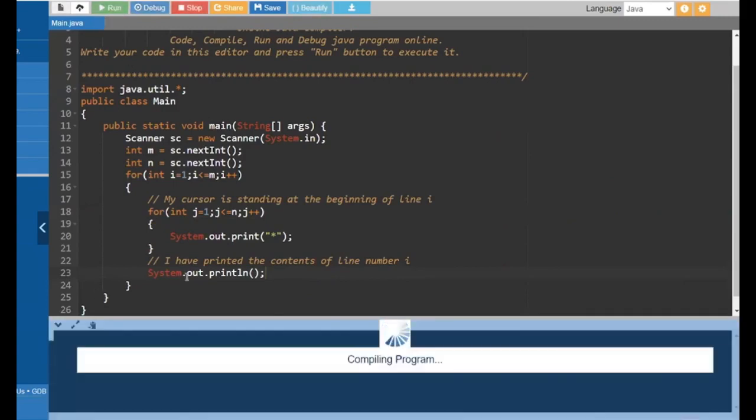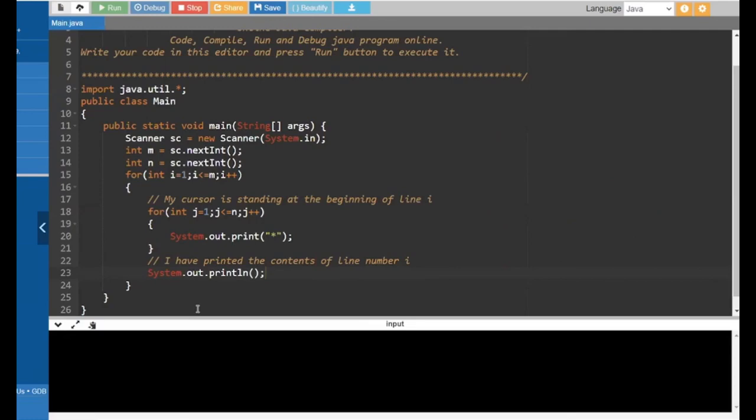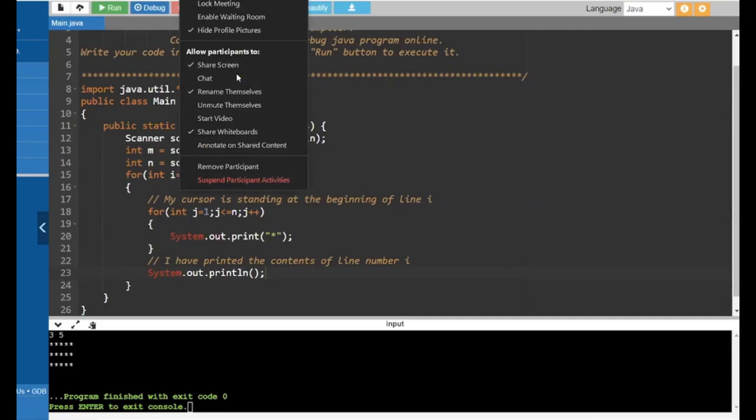Let's take another input. Let's take 3 cross 5 maybe. Okay. So 3 lines will be there. And in every line I need 5 stars. Let's see. Dekho guys, 3 lines are there. And in every line there are 5 stars. So yes, the nested loops that we have written are working fine. And it is printing the pattern for us. Is everyone clear with this example?